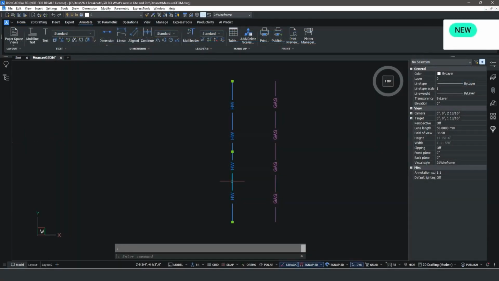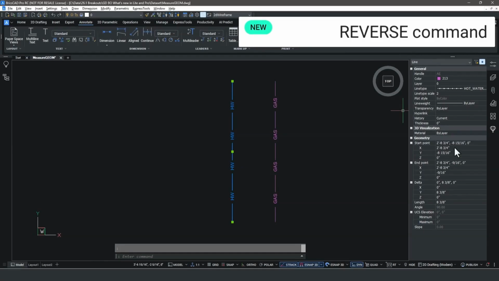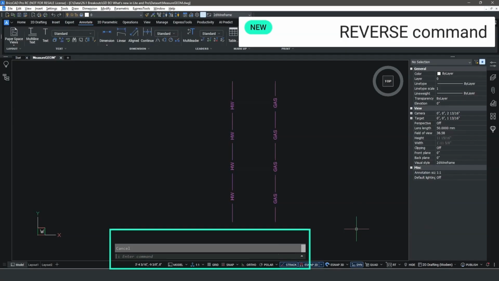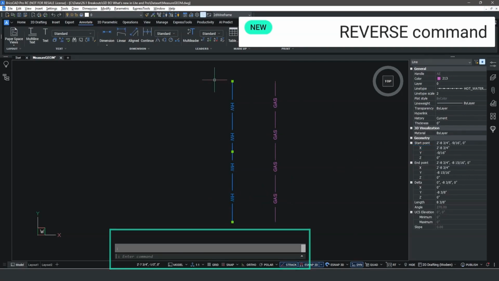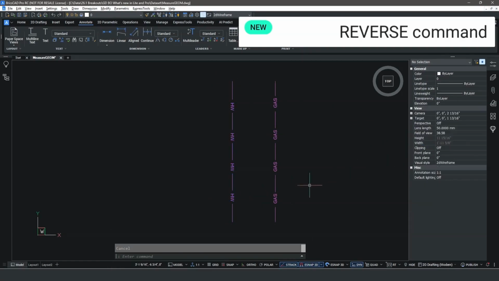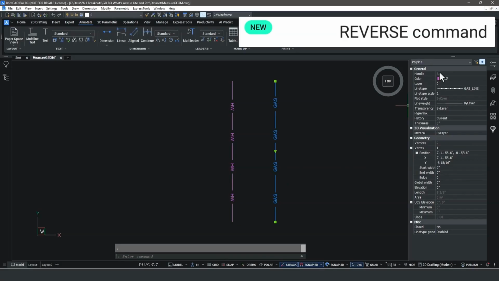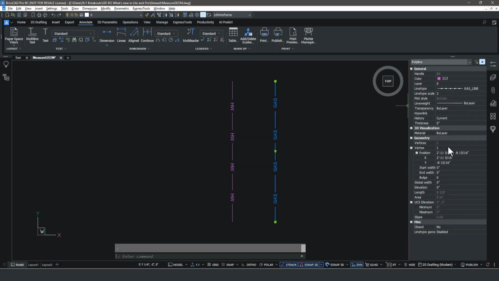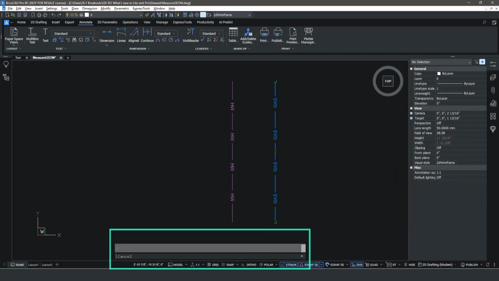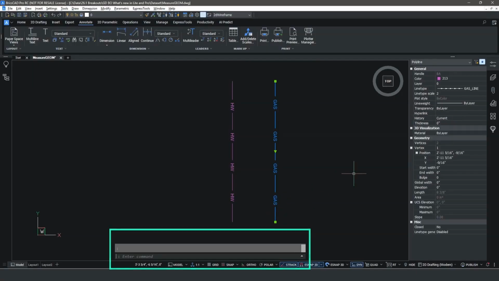The Reverse command is a tool that allows you to reverse the order of vertices. The start point of this line is at the bottom. After running Reverse, the start point is at the top, and notice the HW text has reversed. Now Reverse works with lines, polylines, splines, and helixes by effectively flipping their direction. The Reverse command provides a fast and easy way to change the direction of your geometry, helping you work faster and making your designs more accurate.